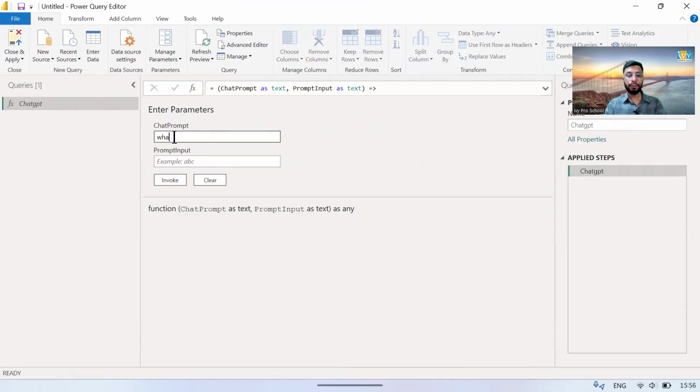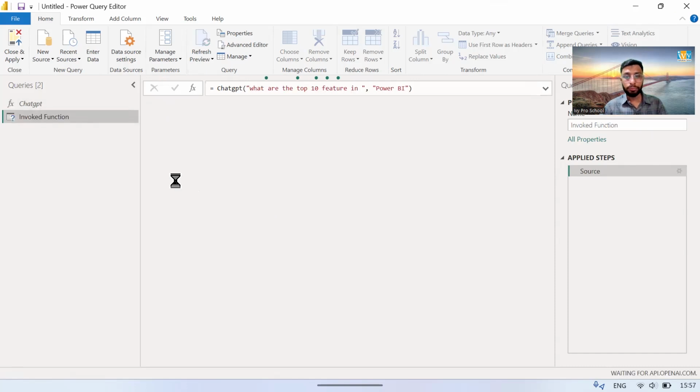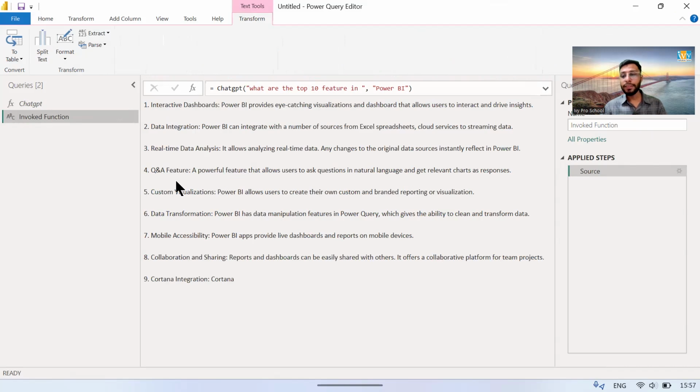What are the top 10 features in, let's say, Power BI? Invoke function. As you can see, it's giving me the output, but that's not the full output I'm getting.